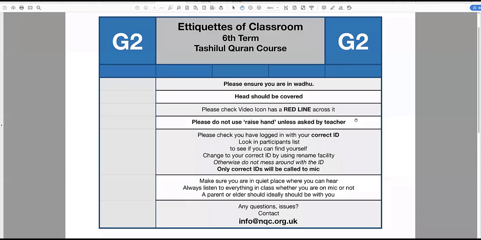Please don't use the raise hand icon unless either myself or the support teacher asks. It really does slow everything down when people put their hands up. So please don't do it unless one of the teachers asks.